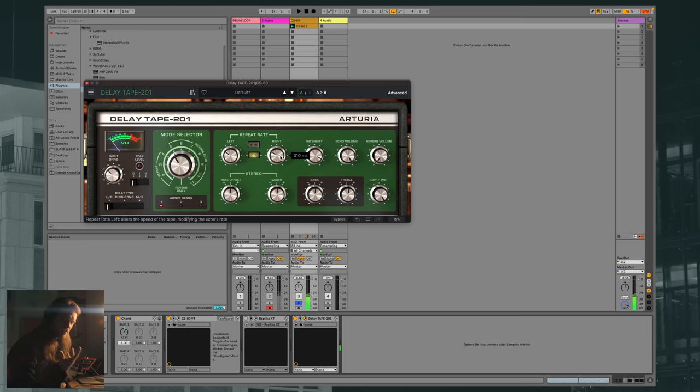And I think for some reason this plugin seems to be nailing some of the characteristics of this effect more closely.